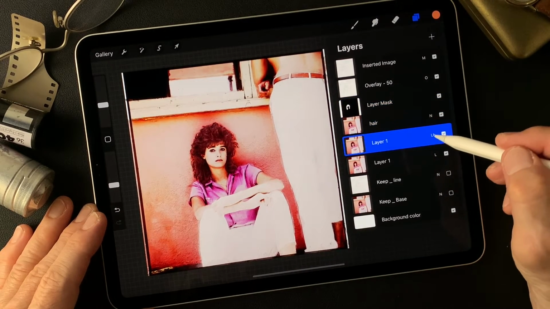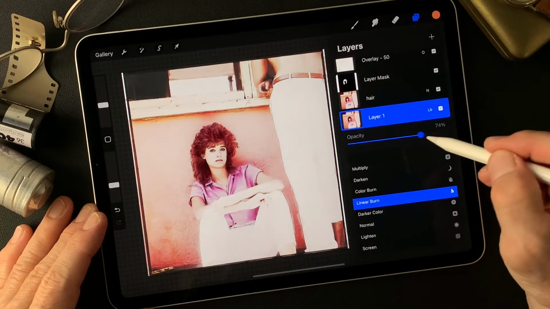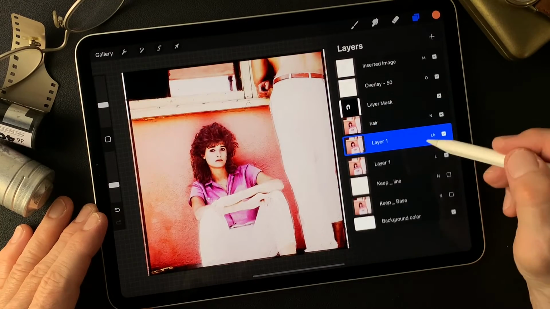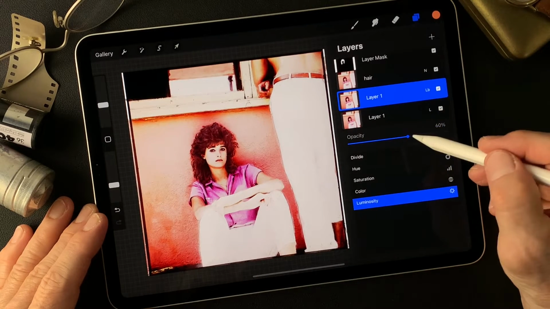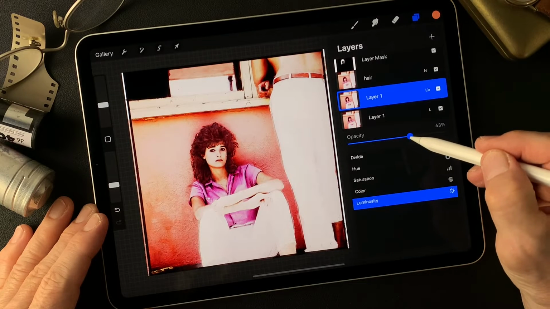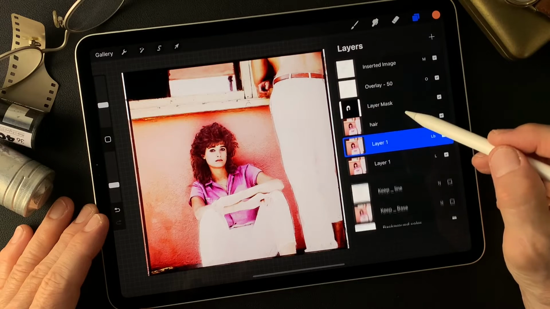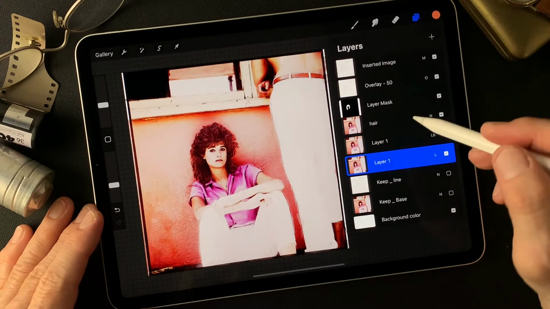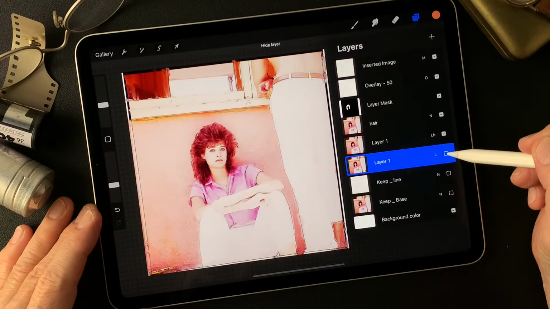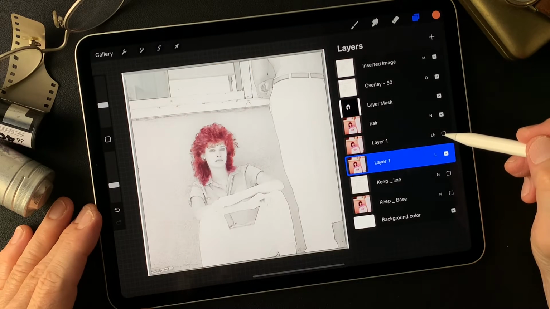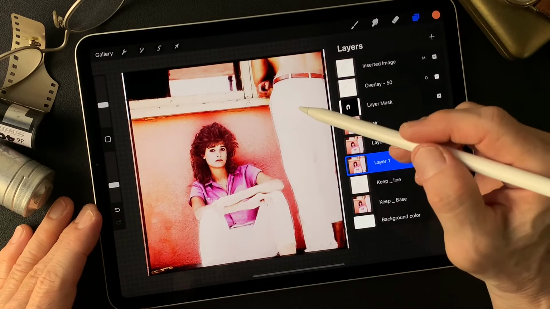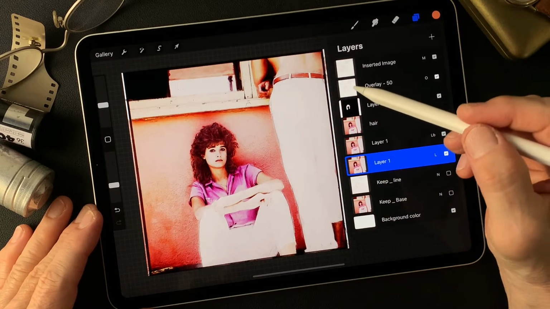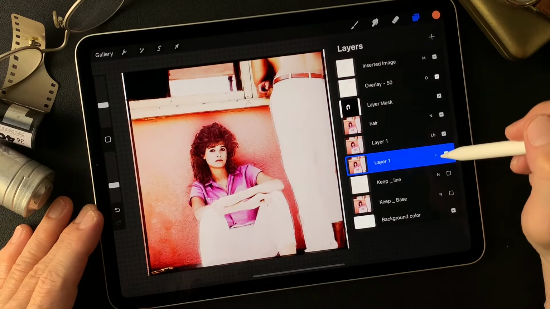Then this is a layer, linear burn. Now this is luminosity 60%. Okay, these three layers, luminosity, linear burn, and overlay, fix this kind of effect, huh? Okay, which one is the base image?